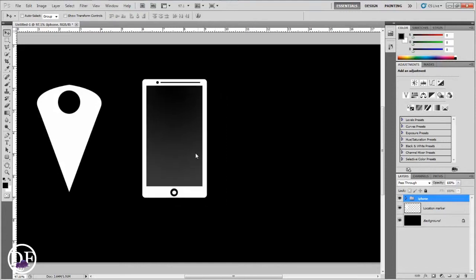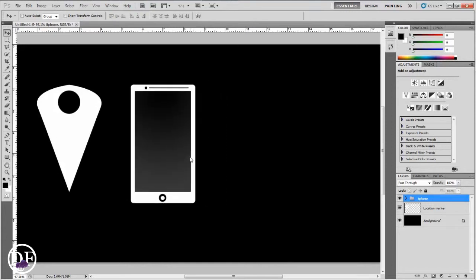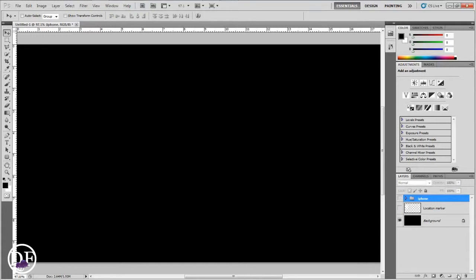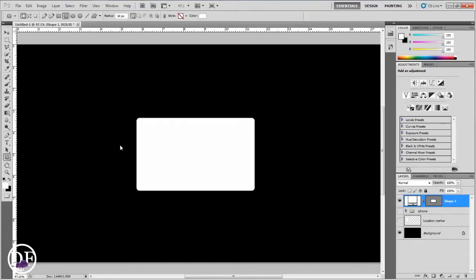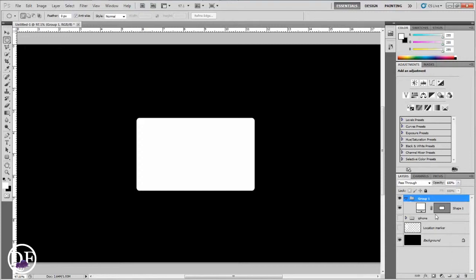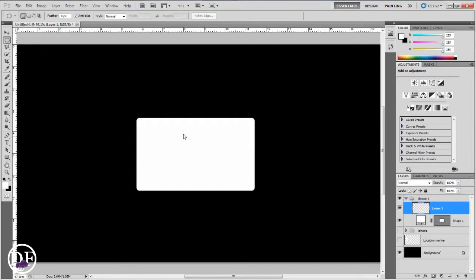So this finishes up our iPhone, and now we hide both the layers and then create a fresh layer, group it. We toggle the switches and then select the rectangle tool once again so that we can make it slightly the size of a camera. Next up we'll create an elliptical marquee tool. Now we group the layers and create a new layer.